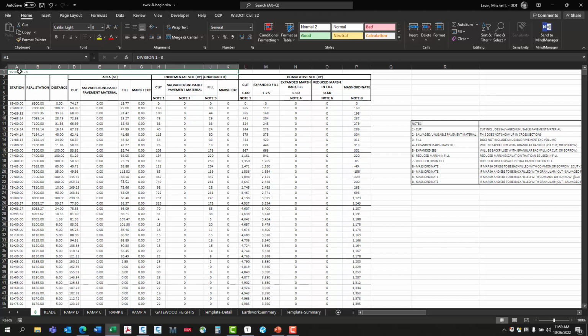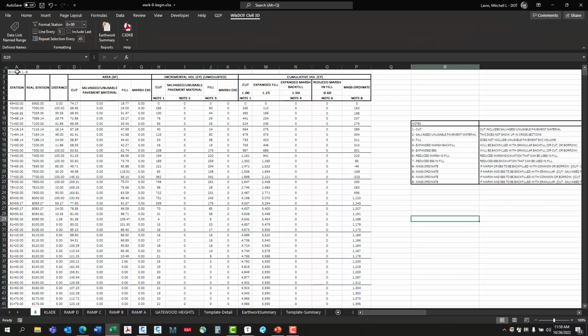But WisDOT has developed a tool that we can easily duplicate this header on multiple sheets. And that tool is located in the WisDOT Excel add-in. Basically, this will be out in the next update, so keep an eye out for that.